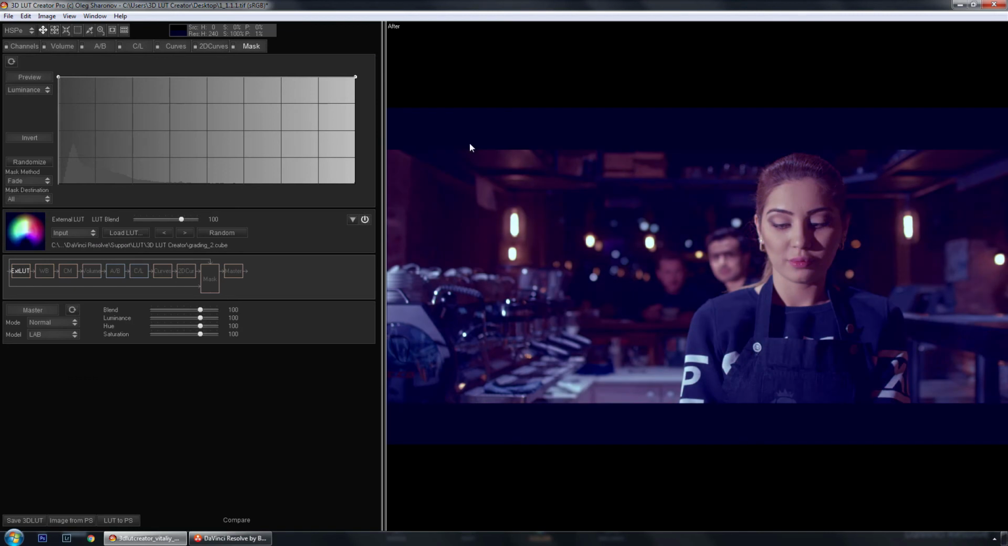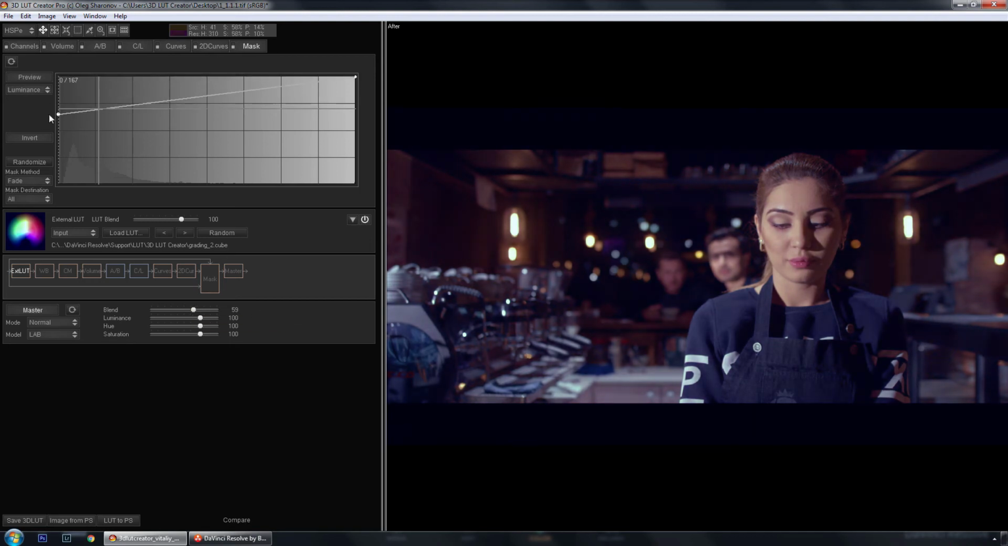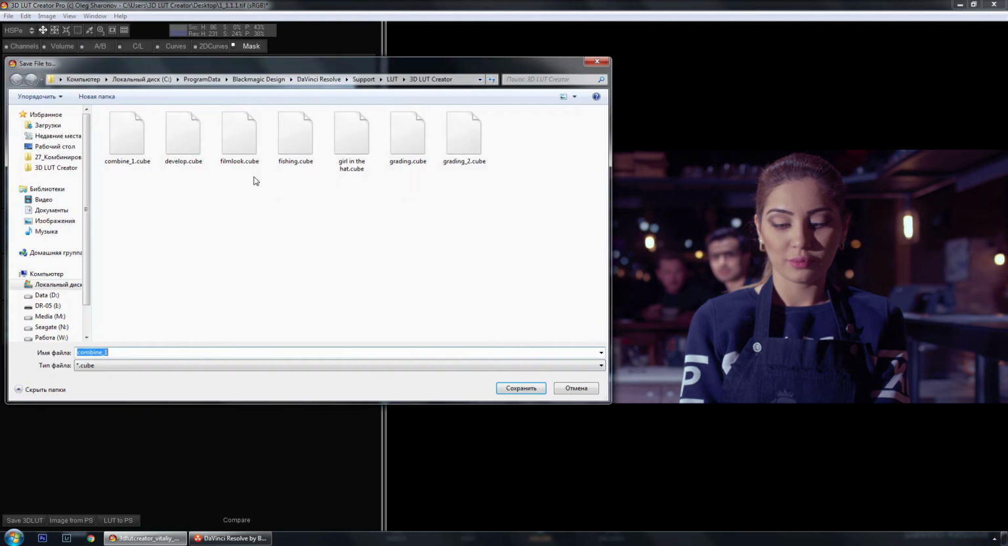In 3D LUT Creator, there is a master section where you can adjust the blending of the LUT effect, as well as adjust various parameters. I will slightly reduce the effect of the LUT. I don't like that this LUT changes the black point, so I exclude the LUT's influence on the shadows using Lightness Mask. This is before, that is after. Now I save this LUT.